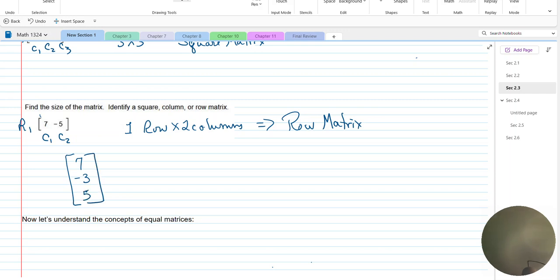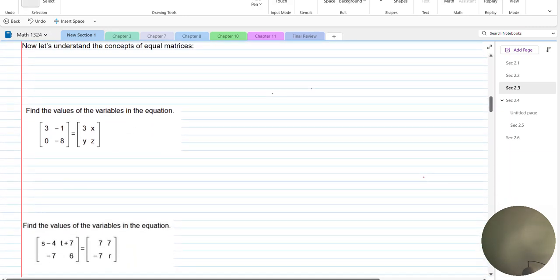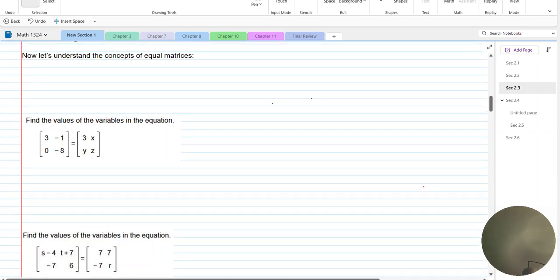This has 1 column. Therefore, it is a column matrix. There you have it. Depends what you get on your exercise, but there it is. So now we have to understand the concept of equal matrices.